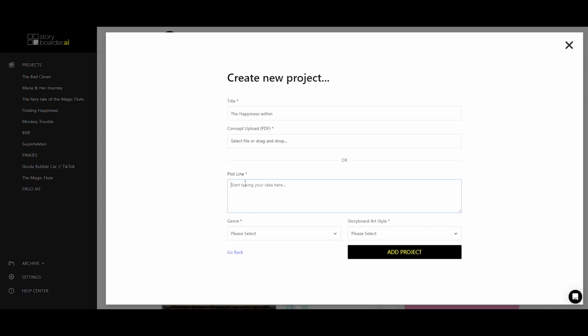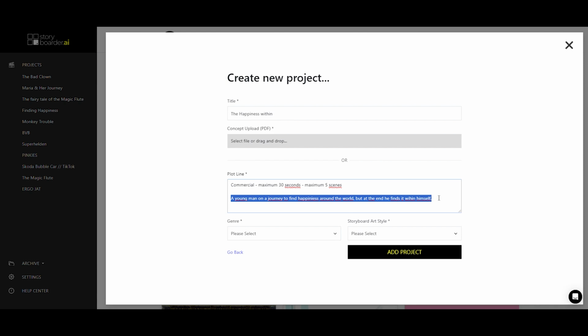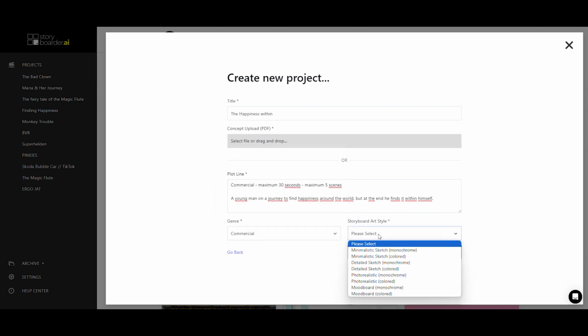And it can be very freely formulated. Let's take this for an example. There doesn't have to be any more information here. It can be a very loose, small idea if you just want to be inspired what the tool can do. And you can also choose a genre here. In that case, it might be a commercial.